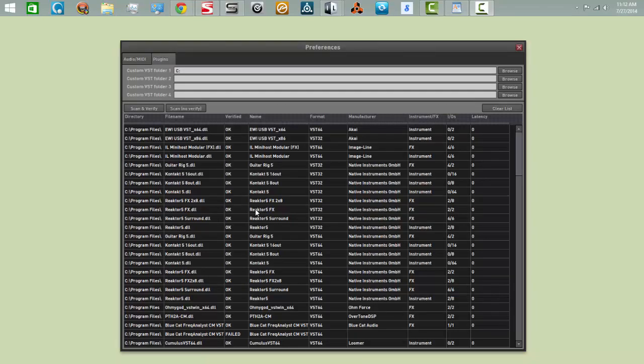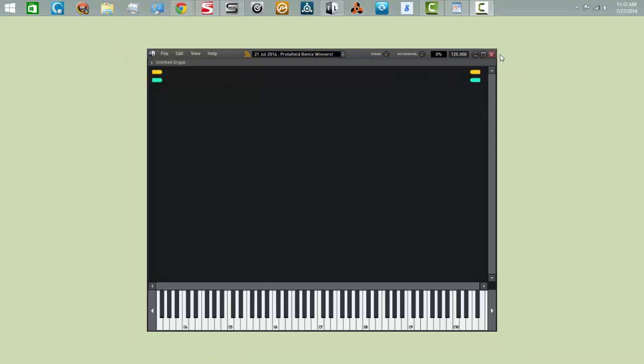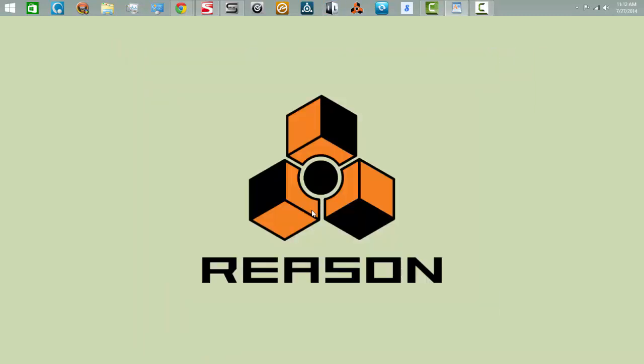Okay, we're nearly there now. So what we want to do is close out the Preferences window and close Minihost. What you want to do at this point is reboot your machine again so that we can make sure all devices will communicate properly.